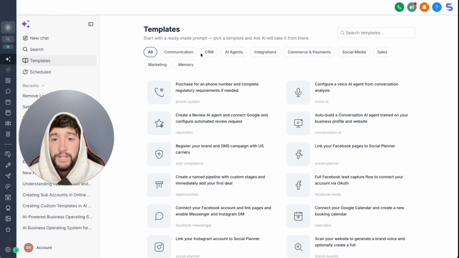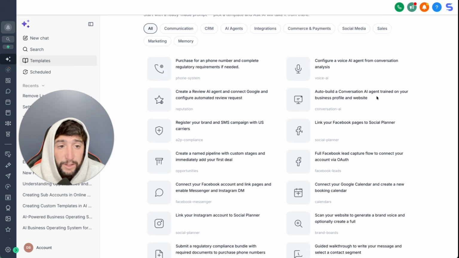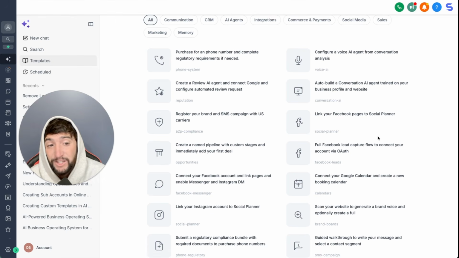So it says purchase a phone number and complete the regulatory requirements if needed. So that's for A2P. Configure a voice AI agent from the conversation analysis. Auto build a conversation AI agent trained on your business profile and website. Link your Facebook pages to Social Planner.